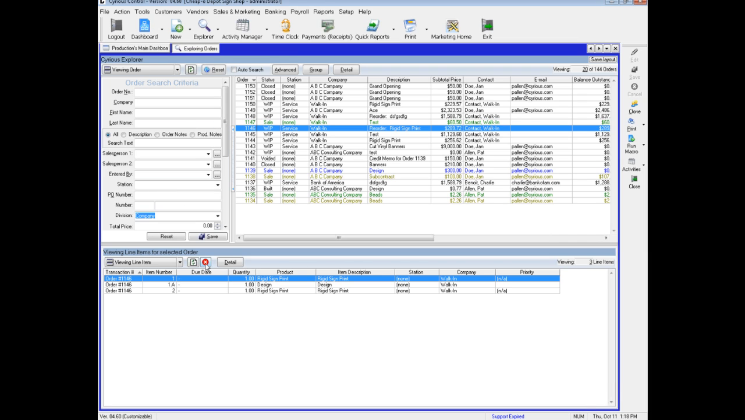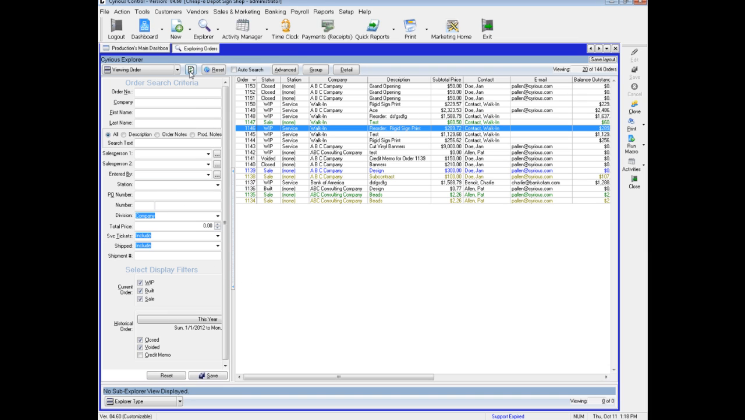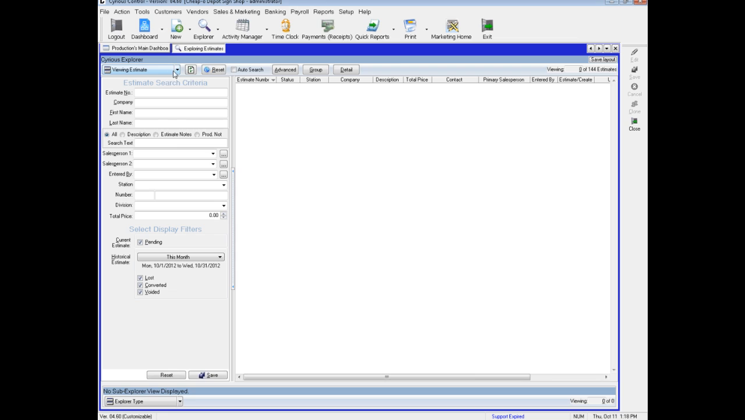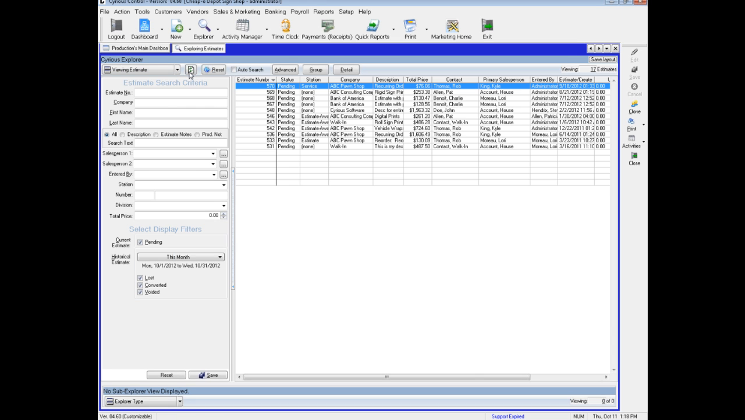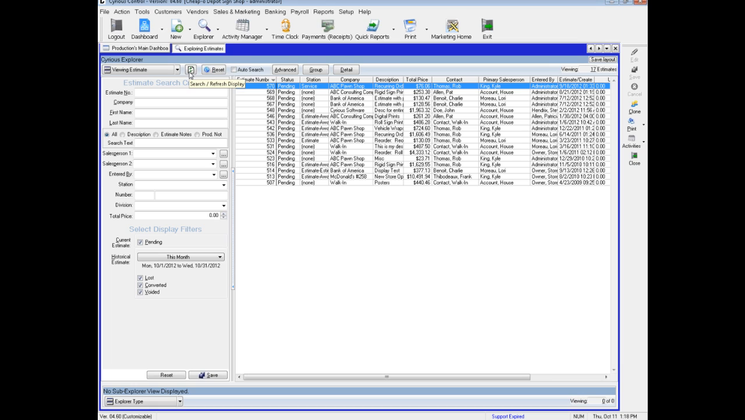So go ahead and close the Sub-Explorer. And we'll go ahead and switch over to viewing estimates now. And under viewing estimates, I literally have all the same exact options that I have under viewing orders. So if I refresh my list, I have my estimates showing instead of my orders. But I can search on estimate number, company name, the description, and the different estimate statuses.